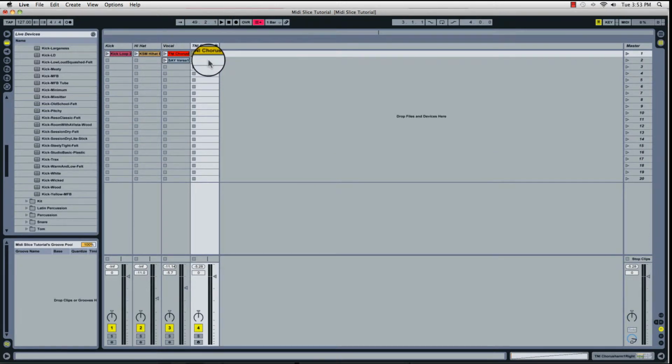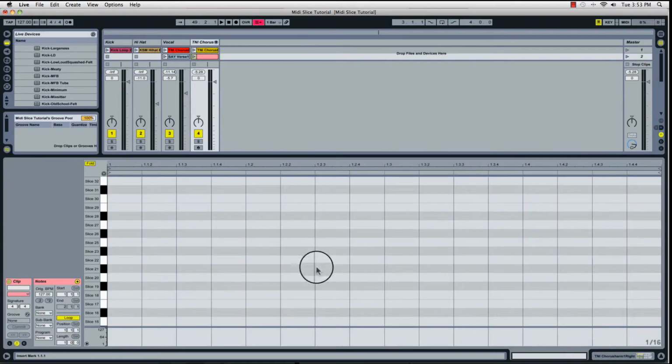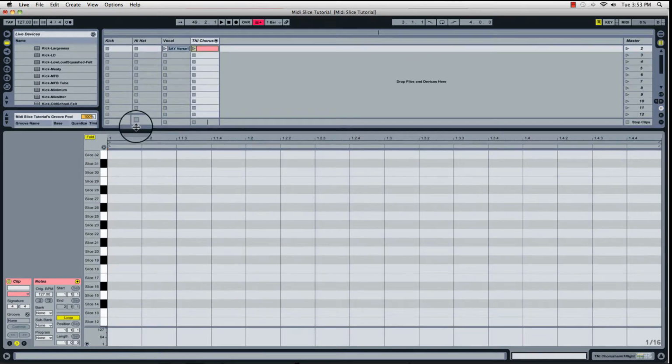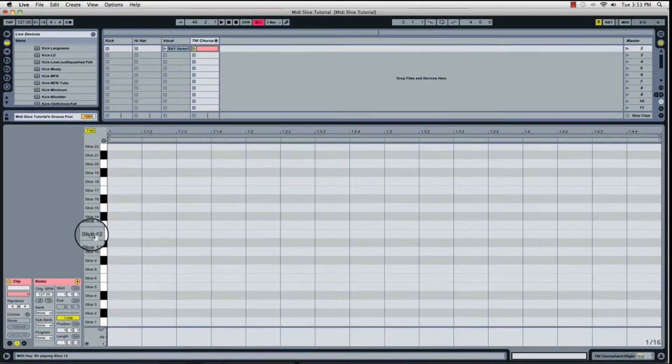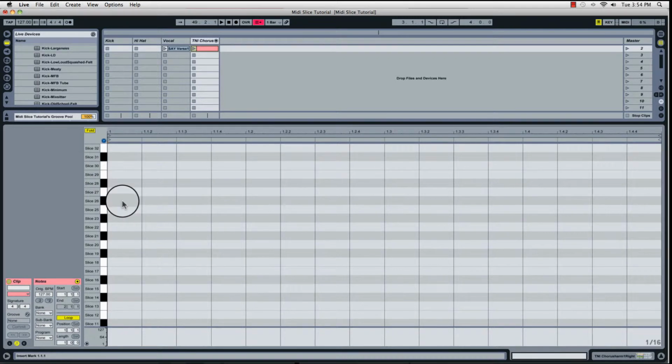Now what we want is to create a new MIDI track. And you see here I have my 32 slices, right? Now we can create a drum pattern from this. What I like to do is do it on the fly and just create things naturally. I mean, we could just start placing some notes.